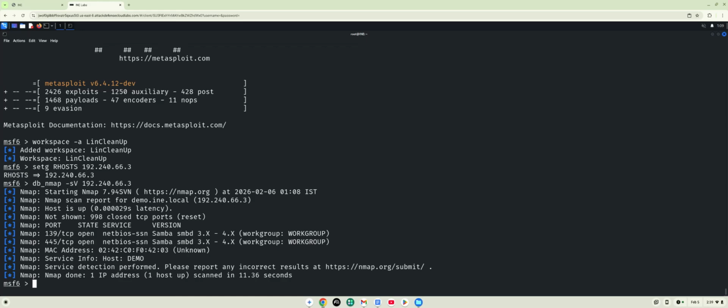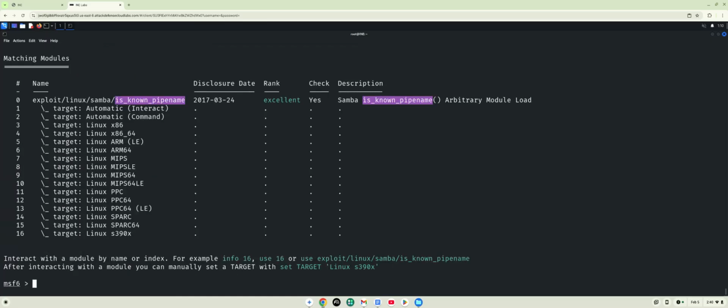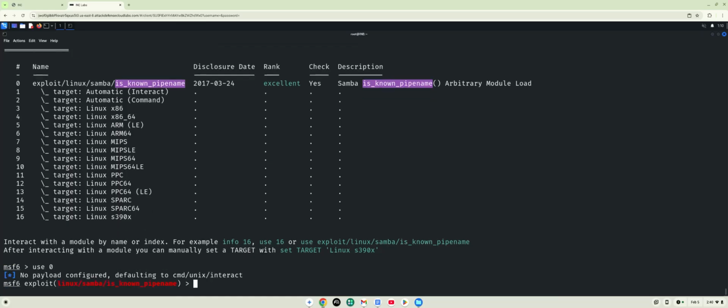Okay, so in order to exploit this, I have to first search for it, and I'm going to write in the last part of the name of the exploitation module. So I'm going to say is_known_pipename, and this should find it. This should narrow it down quite a bit. All right, and it's actually the first one here on the list. So I'm going to say use 0, since that is the module ID assigned to that module.